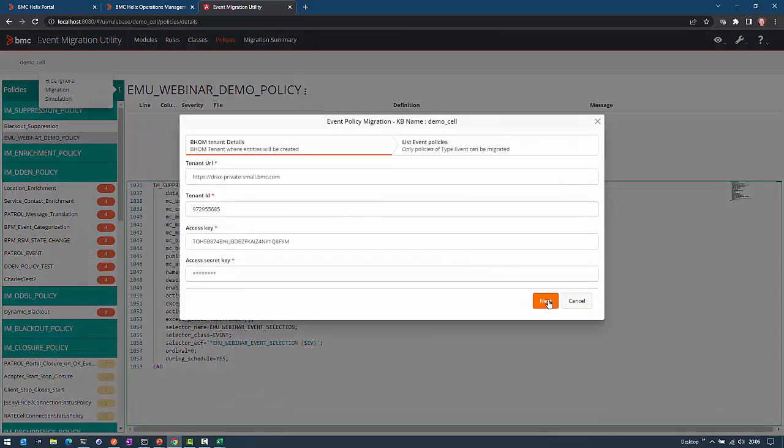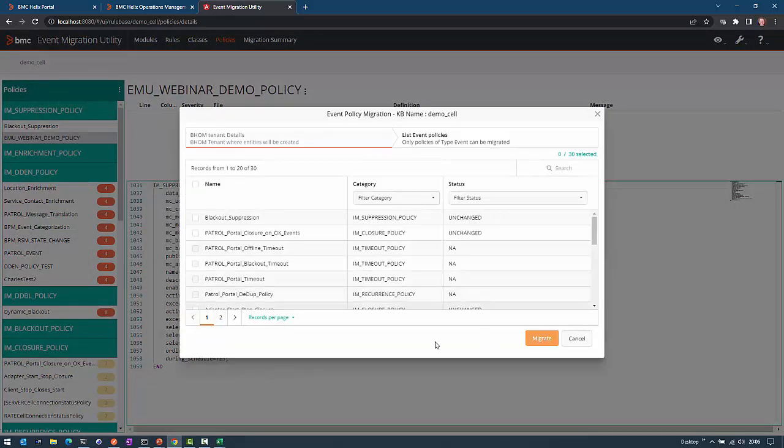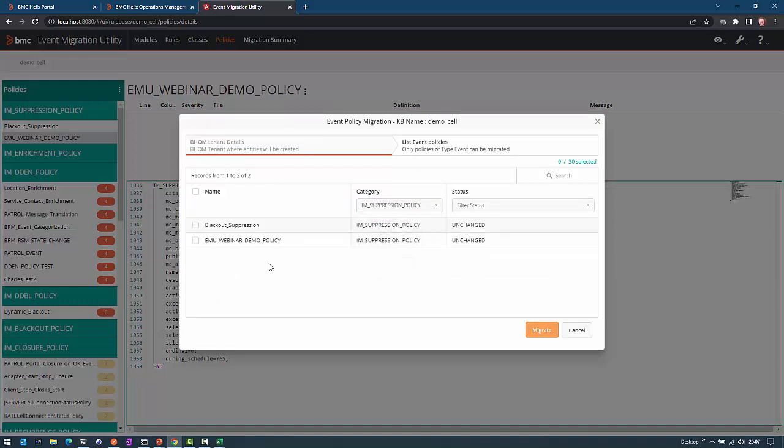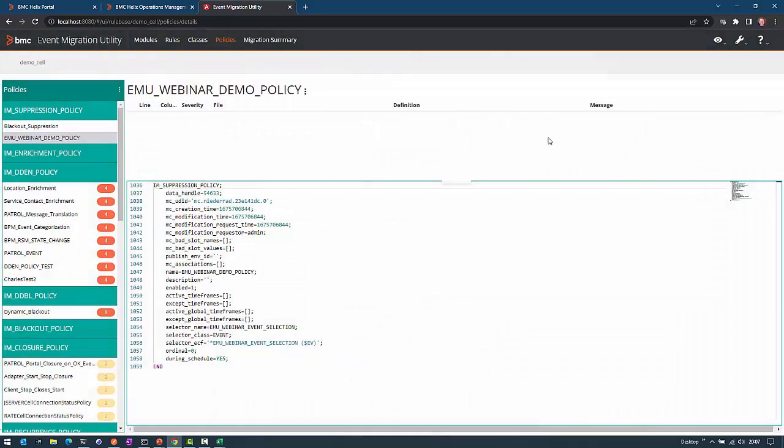Again, it confirms the details here of the tenant you're going to migrate to. We'll click on next. And there's a lot of policies here, so let's just go to the category and say, let's look at just suppression policies. There we go. We could have also searched for the name. But here's the name of the policy that we want to migrate. We'll select it and we'll migrate this policy. Okay, that says it triggered successfully.